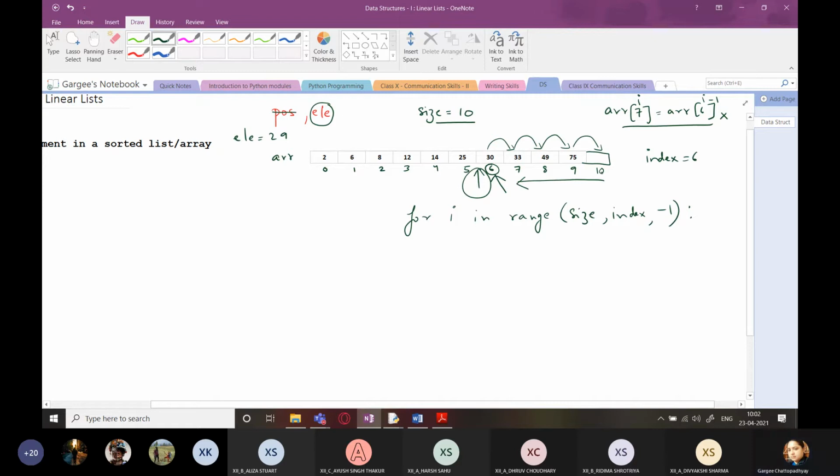Starting size, that 9, 8 and 7. 7 tak hi aayega because 6 will be excluded. And I want it to move till 7 only, because then only I minus 1 will be taken as 6. Otherwise, it will also shift 25, which I don't want. Okay. मुझे shifting यहीं पे stop करानी है.